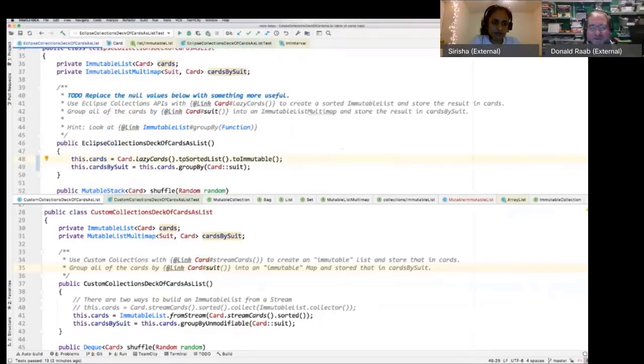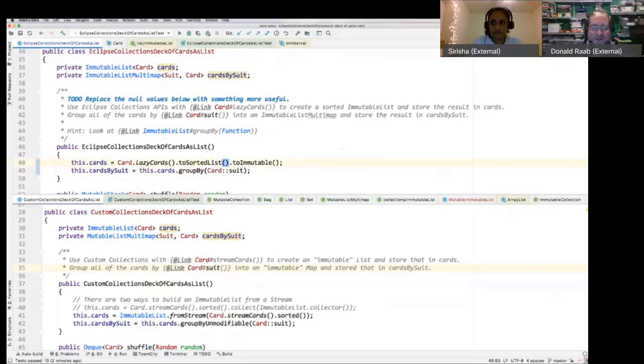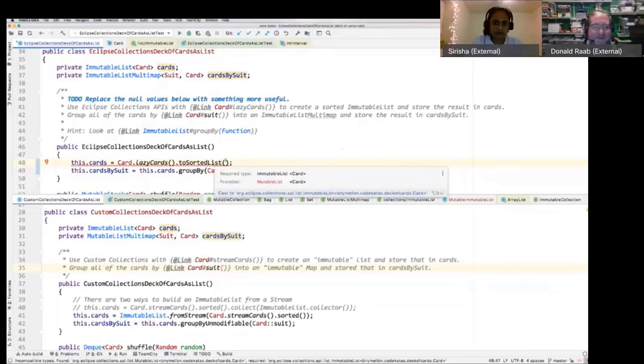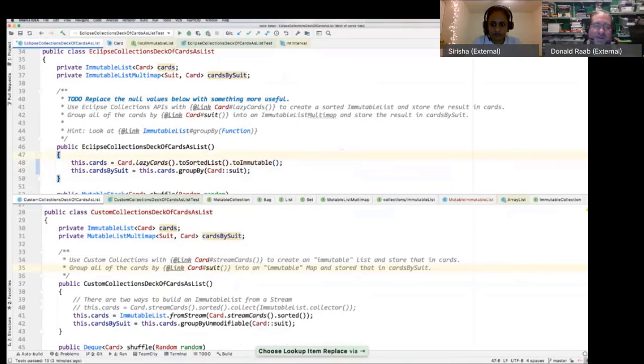Once we get the full list of 52 cards, or lazy iterable of 52 cards, we can convert it to a sorted list and then just call toImmutable. Now what you'll see is that because the type here is immutable list, if I didn't do this, the compiler is going to complain because toSortedList is not an immutable list. So I know, hey, code doesn't compile, I actually have to do something here. I can just use the APIs.